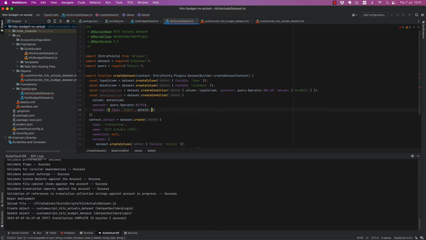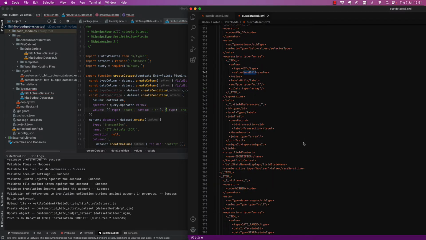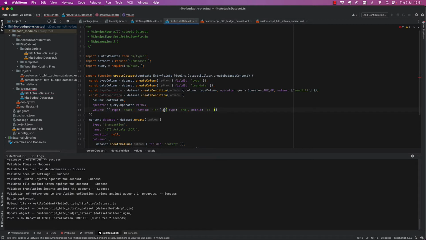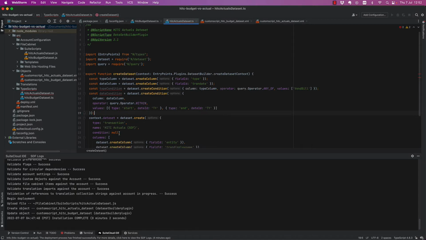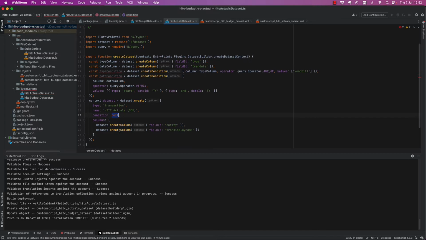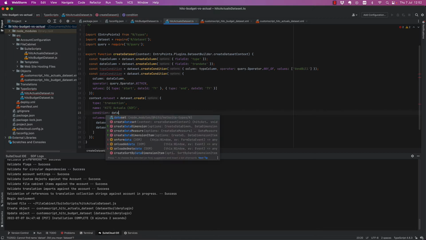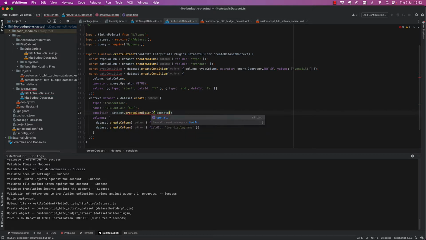And we use date IDs in analytics. So for this year, it's TY. Now again, you'll see these in the XML if you're wondering where I got it from. Got the date ID here, start and end. So now let's put these conditions together in our data set using the AND operator. And we'll specify children here.